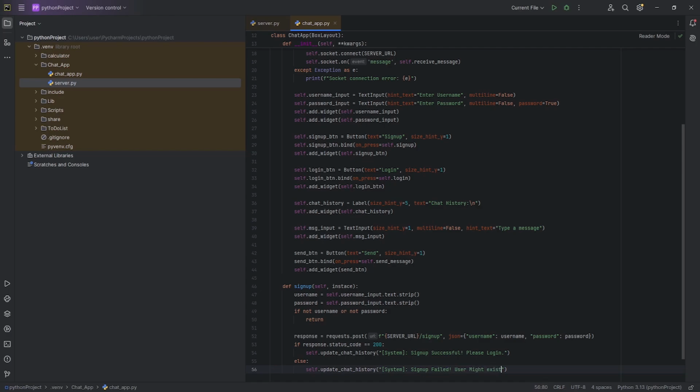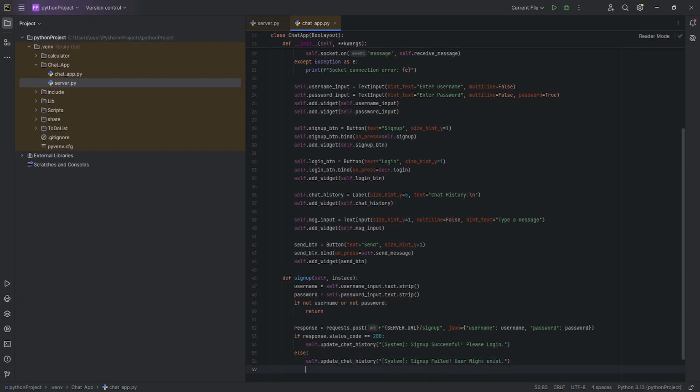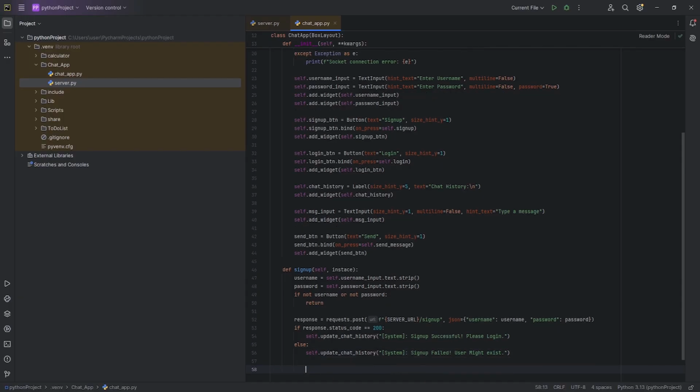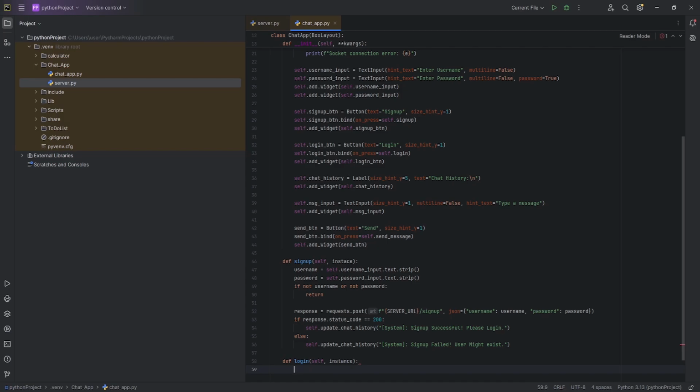Might exist. Okay, dot, and that is it. In the same way, I'm going to have another def function. So here I'm going to put in def. Now this def function is basically going to be for our login. So here I'm going to put in login, open parentheses, self, comma, instance. Close off the parentheses, move into the next line.